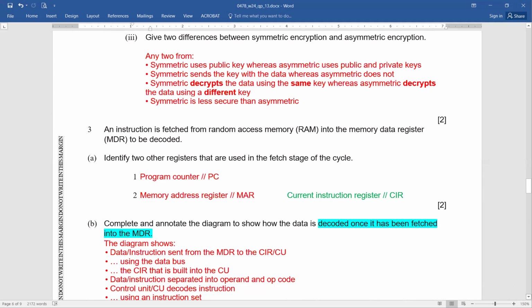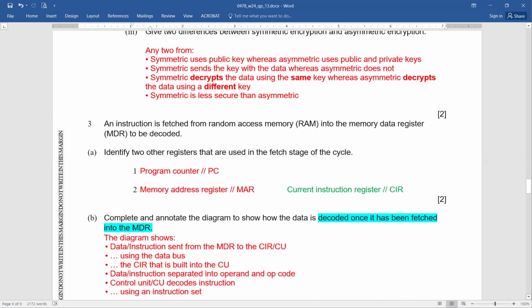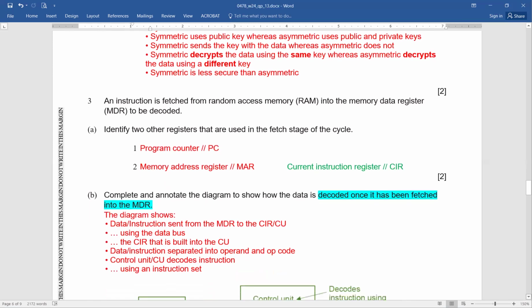Now complete and annotate the diagram to show how the data is decoded once it has been fetched into the MDR. What are they expecting me to draw? Data or instruction is sent from MDR to the CIR or CU, using the data bus, and the CIR is inside the CU. Instructions are separated into operand and opcode. Control unit is going to decode the instructions using an instruction set. So they are expecting that the student should have mentioned these things in the diagram.